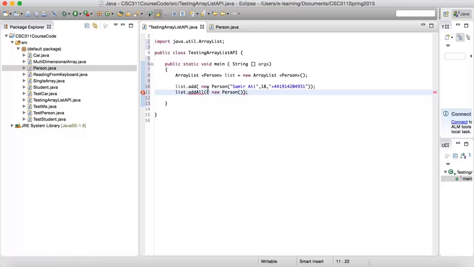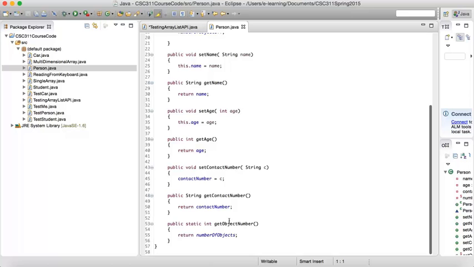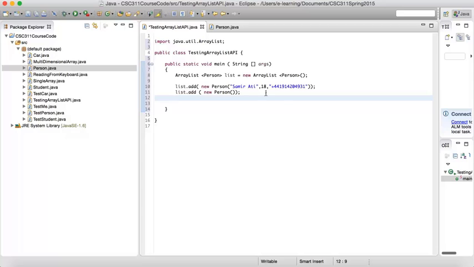Look in here. Just add. Add new person. Here it is. Look at the second one. The second one is only this part, the default. So I have to use the set name, set age, and set, of course, contact number here. So I'm going to do it here. I can do that. All you can do, here it is.